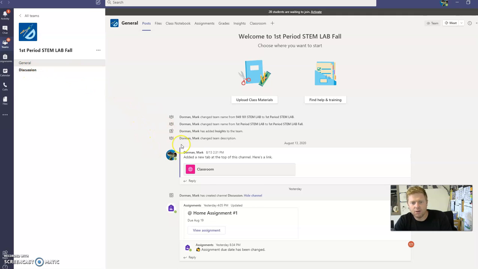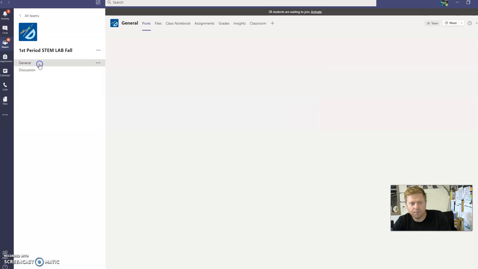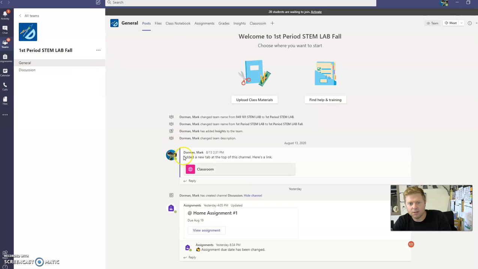We have the general one, that's where you'll find all this good information. And then we have the discussion tab. So discussion, that's going to be a tab where you guys can ask questions, communicate with each other if you have like a group thing that we're working on and you need to talk to some of your teammates or the whole class. And I can also create other channels for you guys that are in smaller groups. But most of the time we're just going to stay on general. This will be where you find all the info.